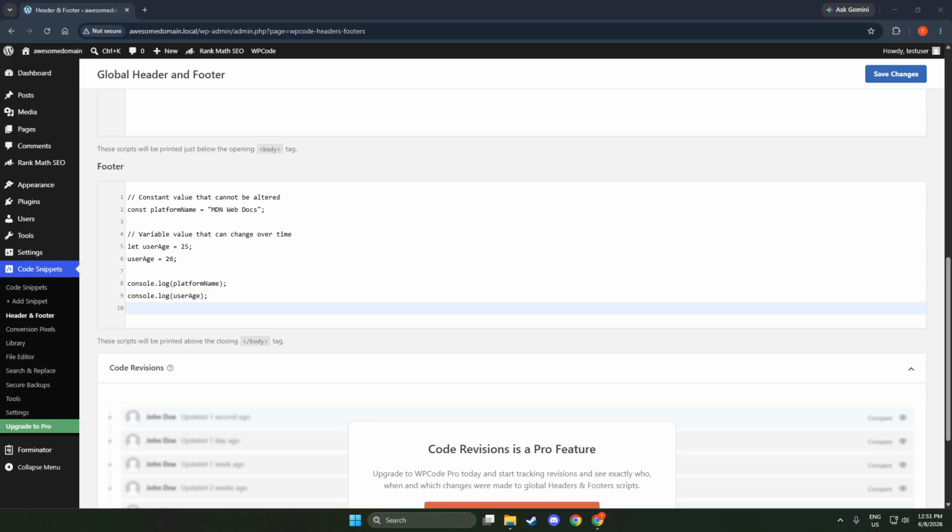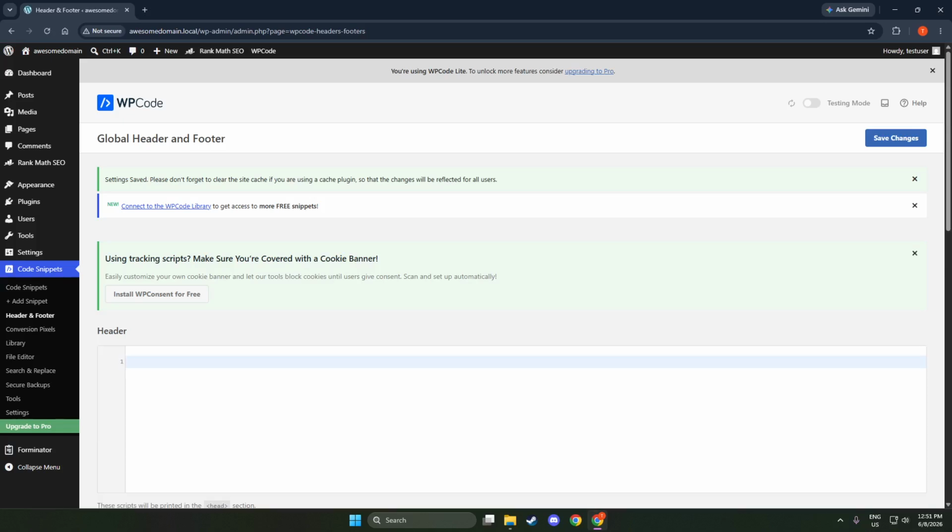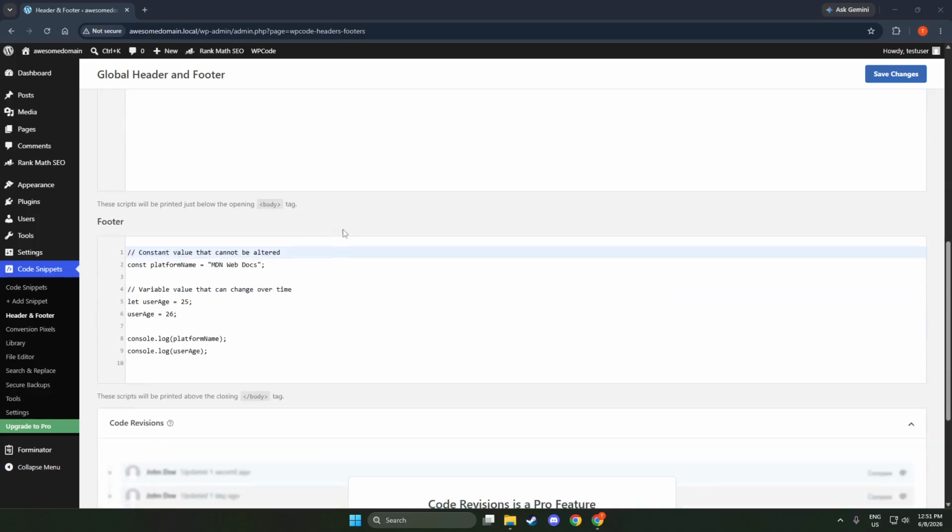Now click Save Changes. This action ensures that your JavaScript code is stored and active on your site. You'll notice a confirmation appear, letting you know that your changes have been successfully saved. That's it. You've just added custom JavaScript to your WordPress site. Well done. Adding custom scripts can enhance your site's interactivity and functionality. Remember, whenever you add new scripts, always test them to make sure everything works as expected.